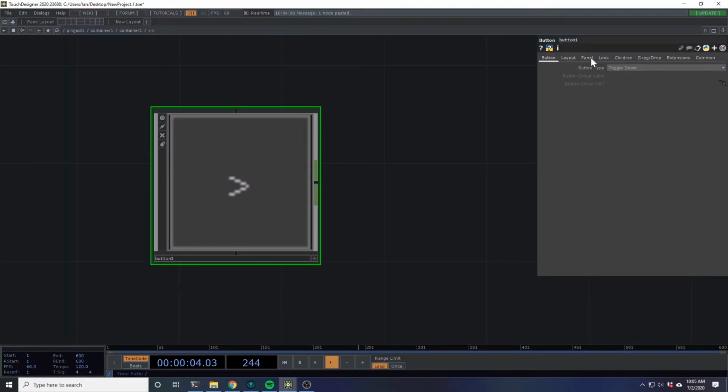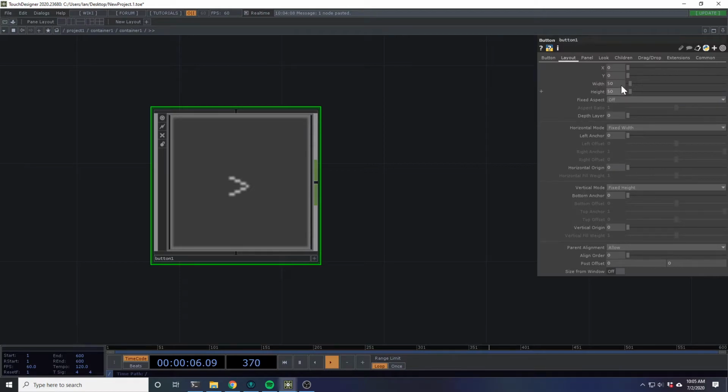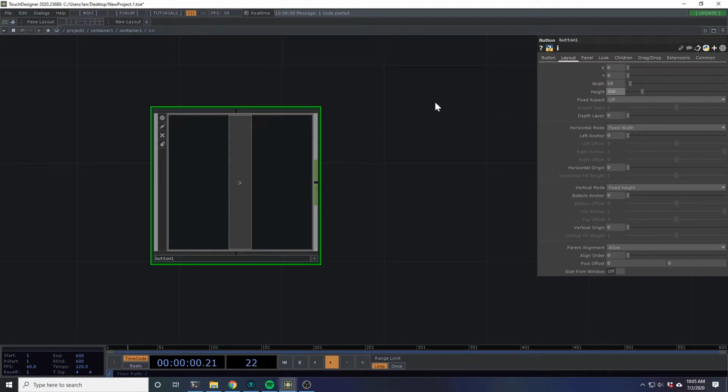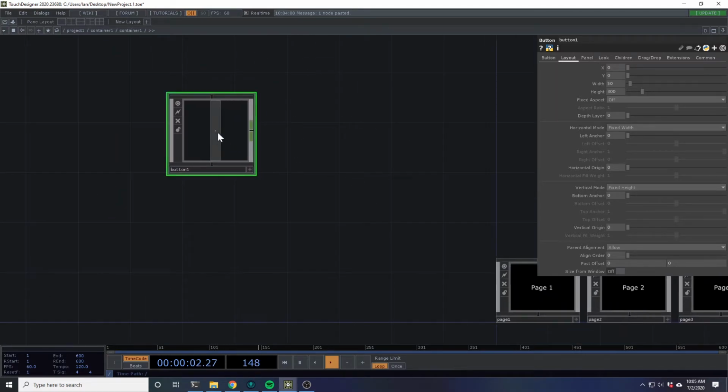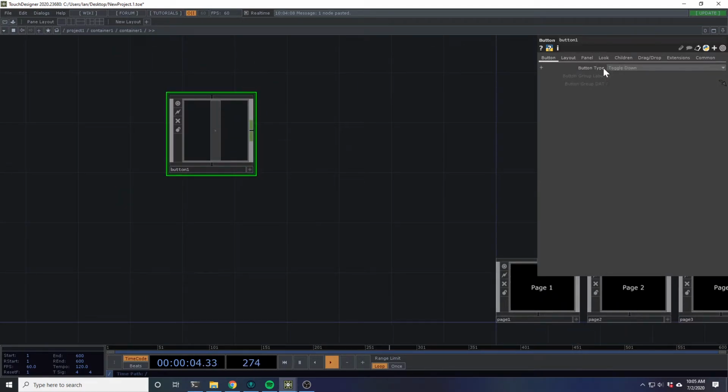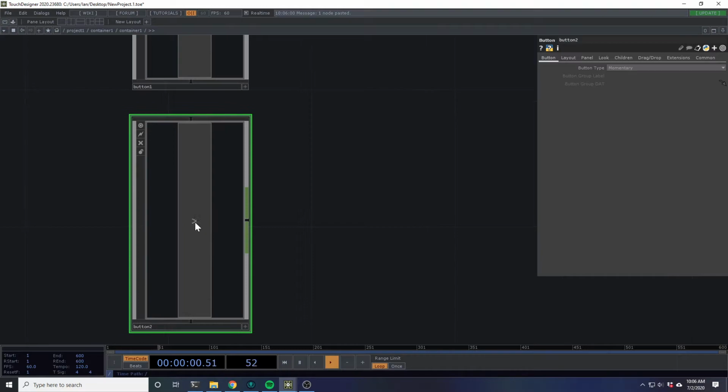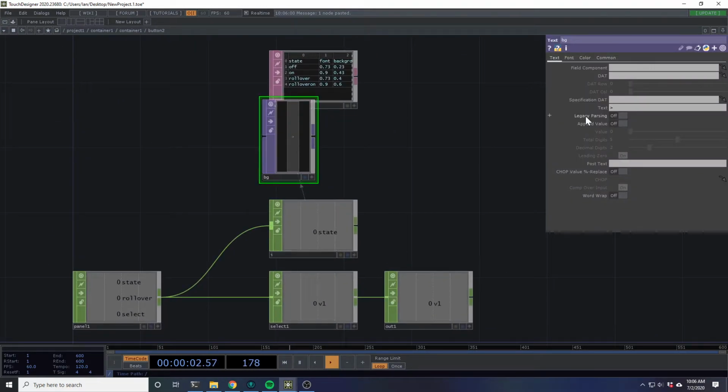We're then going to change the layout so that the width is 50 and the height is 300. Cool. We're also then going to change the button type to momentary. And then we're going to just copy and paste to make the other one. And then I'm going to change the greater than sign to a less than sign so we have a left arrow.